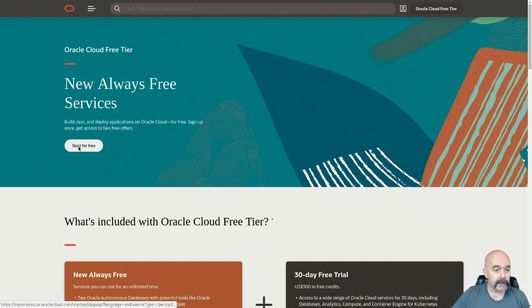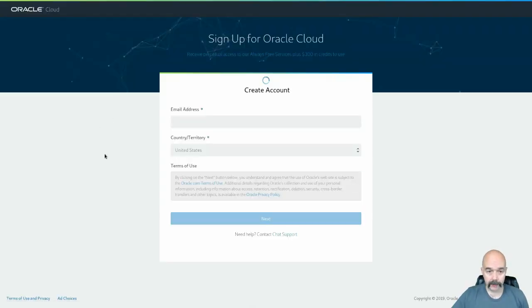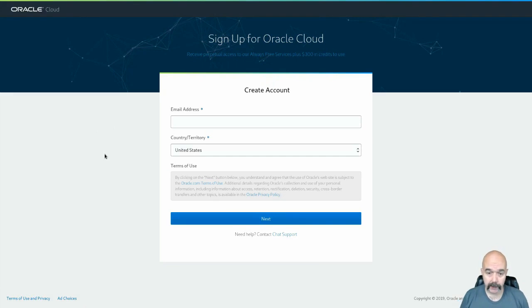The way you do that is click on the little Start for Free button and go through and populate all the information for creating an account, and then the account will take a few minutes to get set up, and then once it's set up, you'll be ready to create your first ATP database.